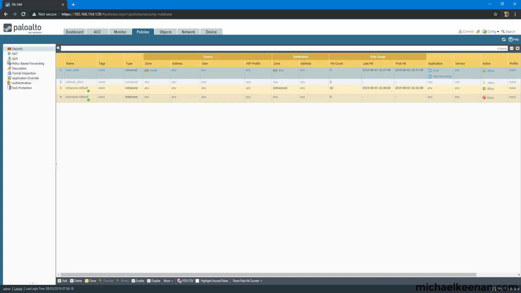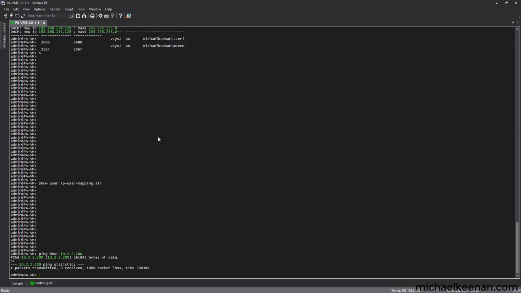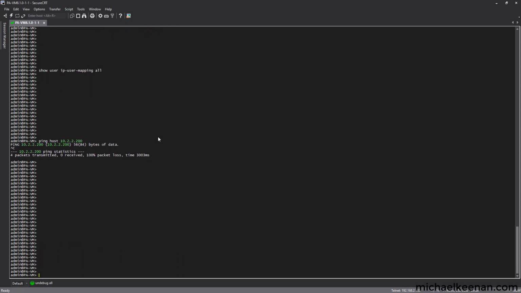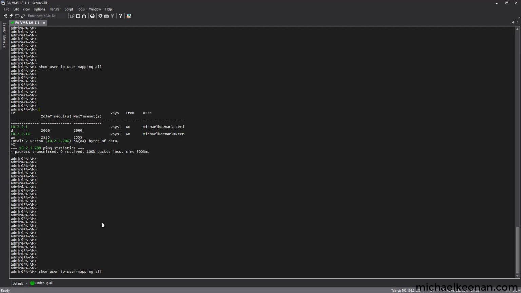Now I'm going to show you a helpful command to be able to see the user ID mappings on the CLI. The command that we're going to use is show user ip-user-mapping all. And what that'll show us here is my username, Keenan, associated with the IP address 10.2.2.10. And that's all there is to it, configuring User ID on a Palo Alto firewall.